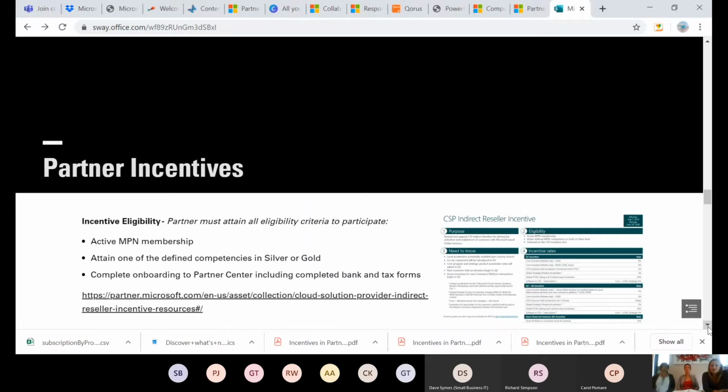Once you do get a silver or gold competency, they will send you an invitation to do so, and you must do that. If you don't complete the tax and bank forms, it's not going to happen, and they won't backdate it. I've had that experience already where a reseller missed that email and didn't complete that information and lost about 6 months worth of incentives. So make sure that you have got all that detail inside Partner Centre.